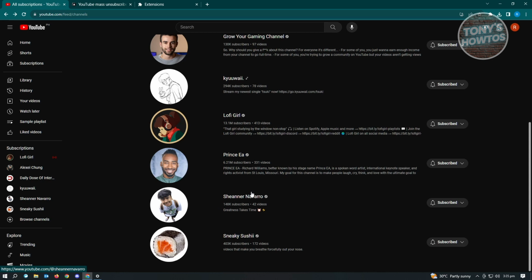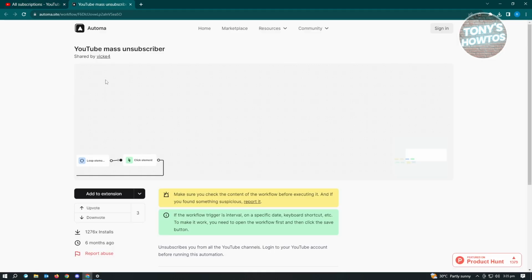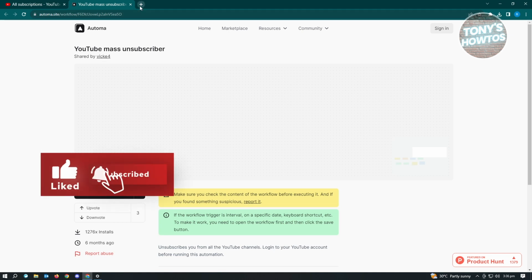Well, there's actually a really cool tool that we could use online. So what is that tool? We actually need to install an extension that is Automa. Automa is a great extension if you want to implement automations on your browser, and basically it's really cool.